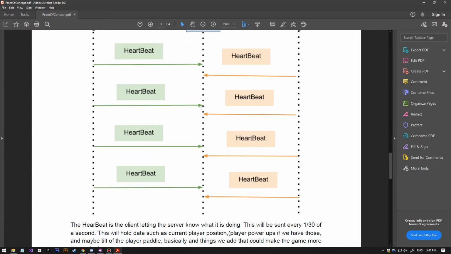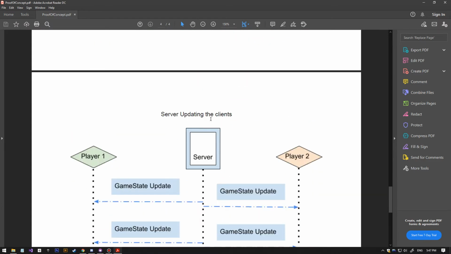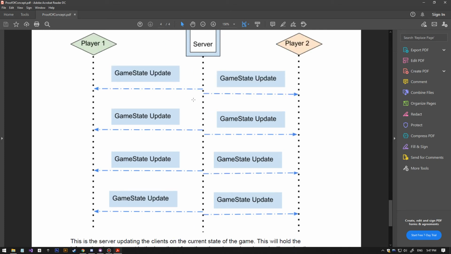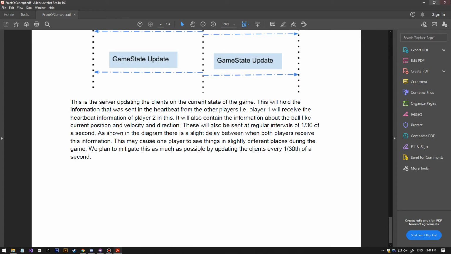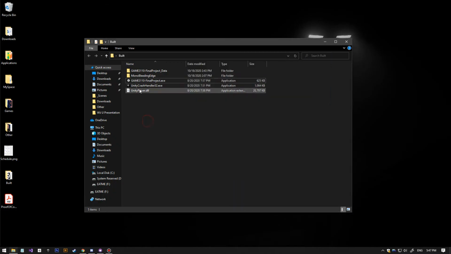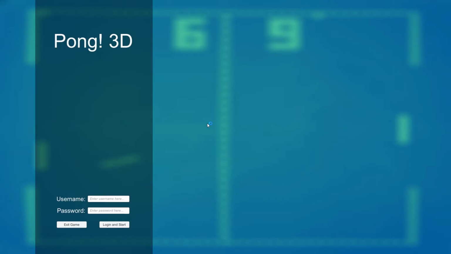The player sends a heartbeat to the server so that the server knows the player is alive, and then the server will send a game state update to each client. And here will be the prototype. This is the prototype of our game.